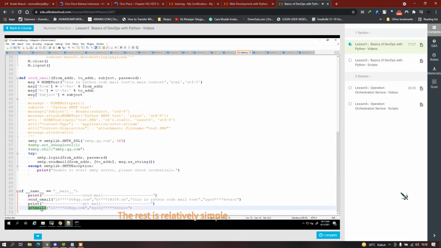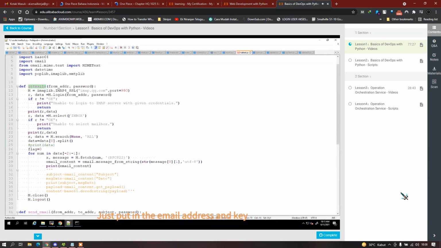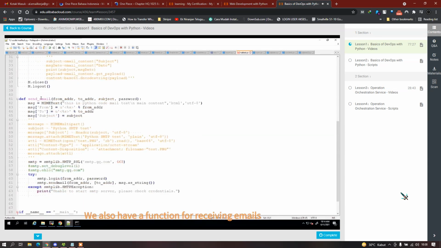The rest is relatively simple. Just put in the email address and a key. We also have a function for receiving emails. The emails have IDs assigned to them, so we just provide the corresponding ID to retrieve and display the appropriate one. Let's look at the send email function briefly.